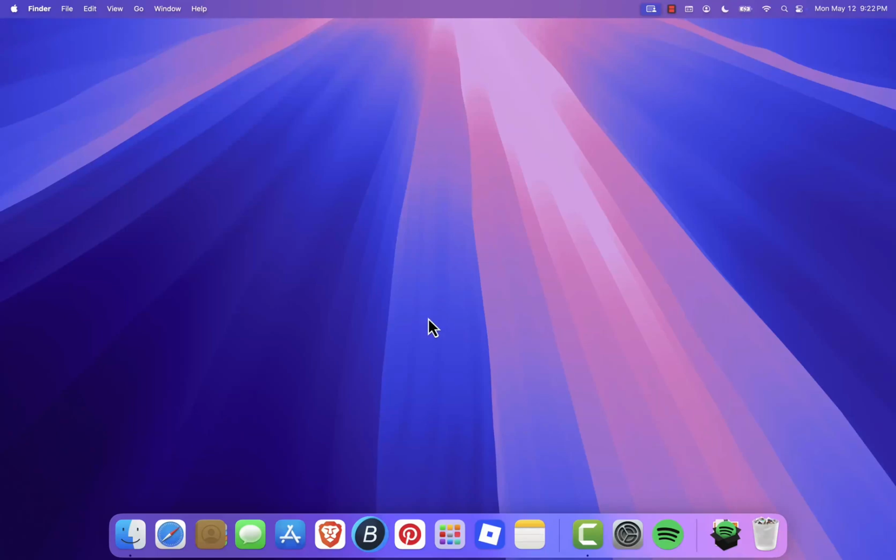Today I'll show you how to add a clock widget on your Mac, whether you're using a MacBook Air, MacBook Pro, or iMac. The steps are the same for all Mac devices.